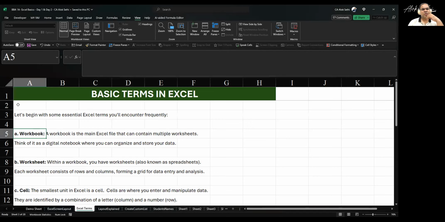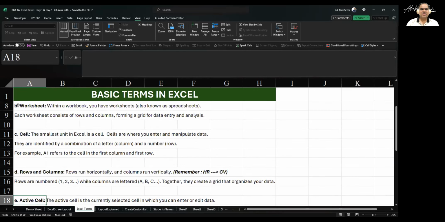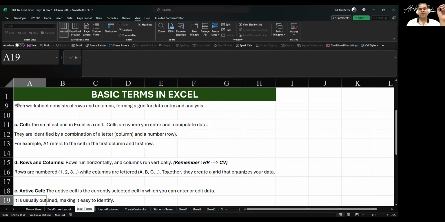The first thing is the workbook. What is a workbook? A collection of multiple sheets in Excel is called a workbook. Worksheet: the individual sheet is called a worksheet, which is a combination of rows and columns. What is a cell? A cell is the smallest unit in Excel where you can enter any data. It is made by the intersection of a row and a column, and it is represented by an alphabet and a number. The alphabets represent the columns and the numbers represent the rows.